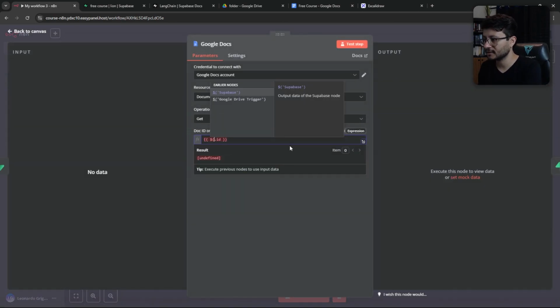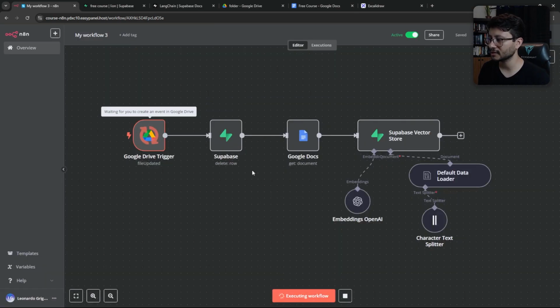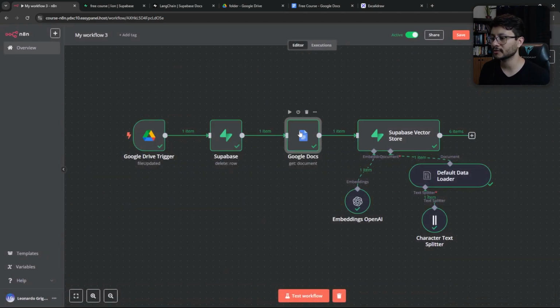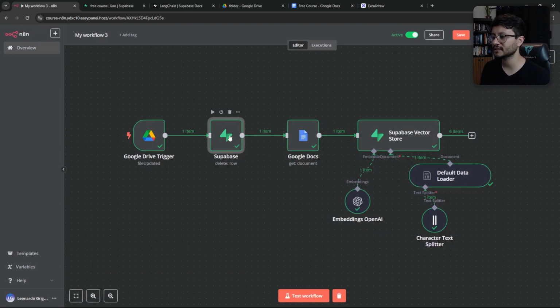For me to get that information, we'll use the Google Drive trigger. But as soon as we execute this, you'll see it stopped here. So just go over to settings, always output data. Also make sure to come over to the Google Docs node, select settings, and execute once. And that's because the Supabase node will recognize more than one item.